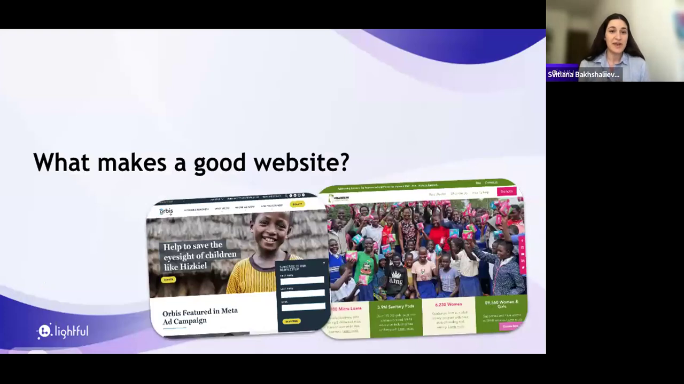What do you think makes a great website? So what do you think are key components of a good website? Please let us know by posting in the chat. What do you think makes your website good? Are there some specific features or maybe some design elements that make your website look good and make it engaging for your audience?